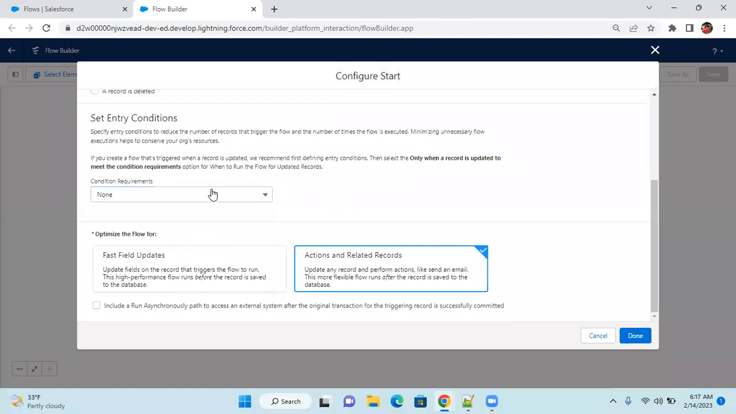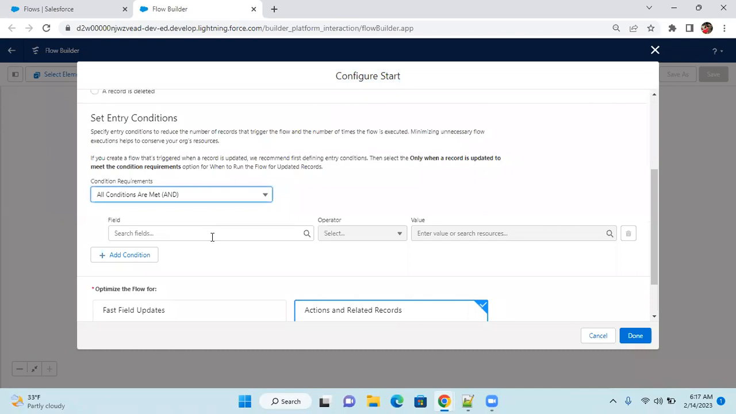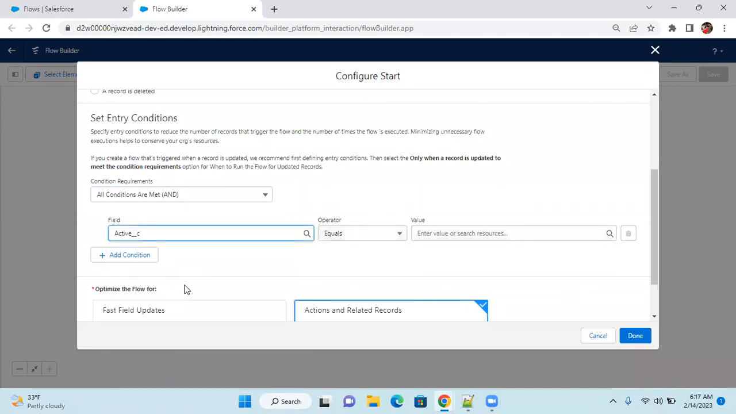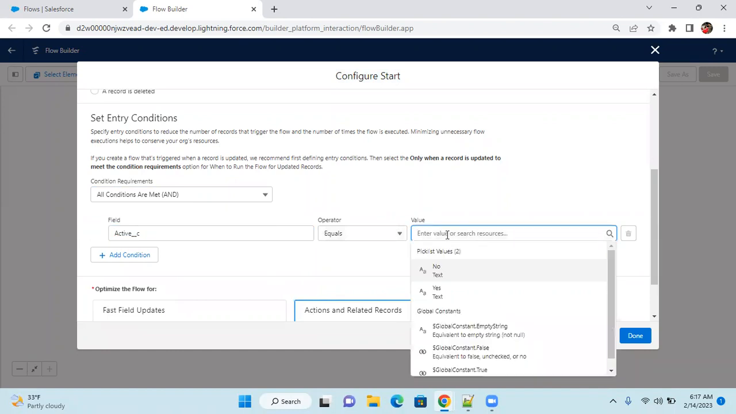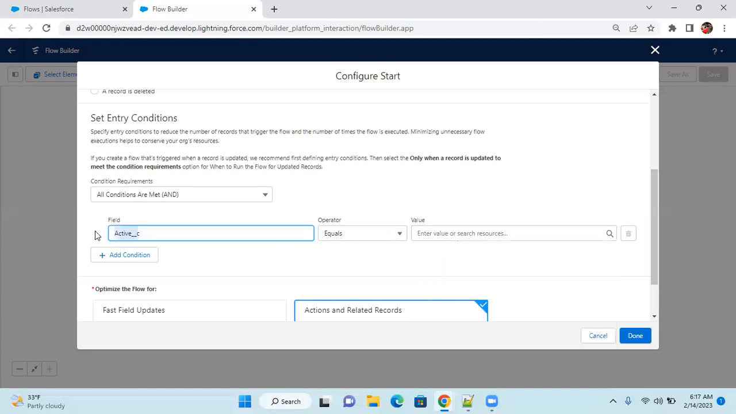But let's suppose for all records you want to perform an action, so you can skip this condition. Else you can select any condition, like all conditions are met or any conditions are met, and you can provide, like, if account active equals to. As you know, whenever a checkbox field is there on the left side, you will be using true or false here. True false is nothing but the global constant. You should know the type also. This field's data type, I'm not sure.